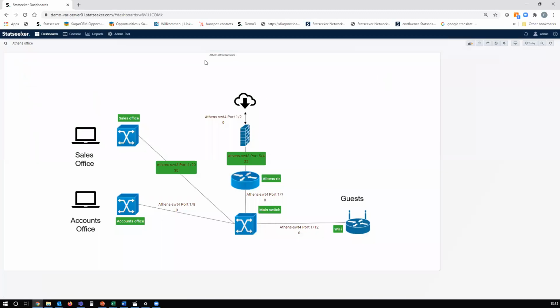So once we've set the permissions, the Athens office network, we can add other dashboards here as usual, add a pane, but basically that's running in real time. And that's your first run-through example of setting up an image panel dashboard.